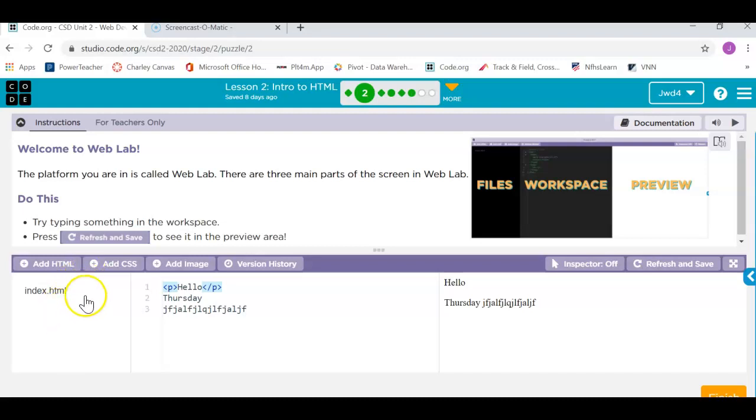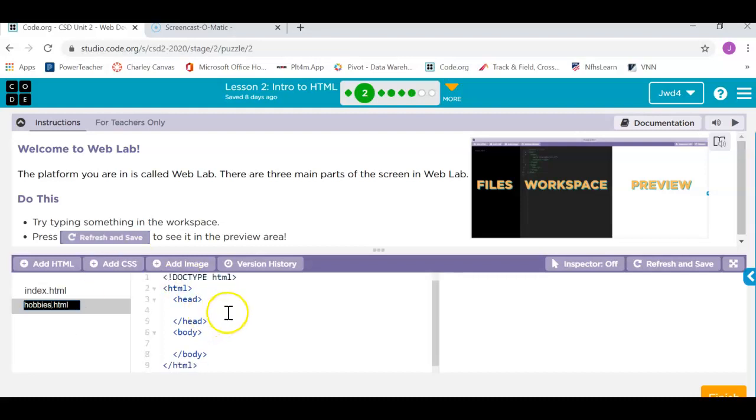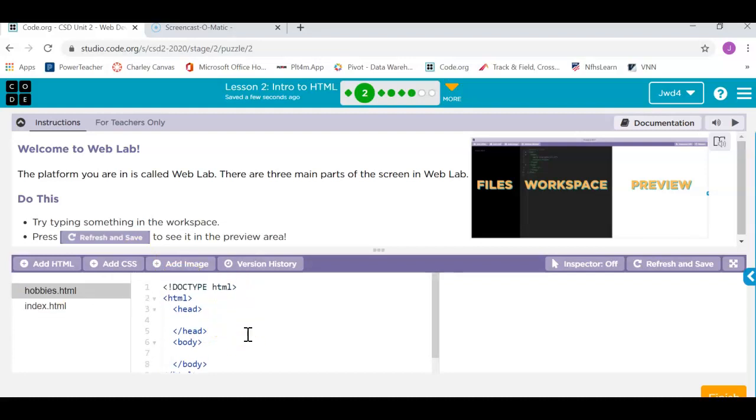If eventually, as we move through this code.org, we're going to add more pages, so we can add a new HTML file. If we were doing a website about ourselves, we can right click and rename that, and we could do hobbies. And so we would know that page and our web page is going to be about our hobbies. So that's how we would do that. And when we start that, it gives you the layout for that page.